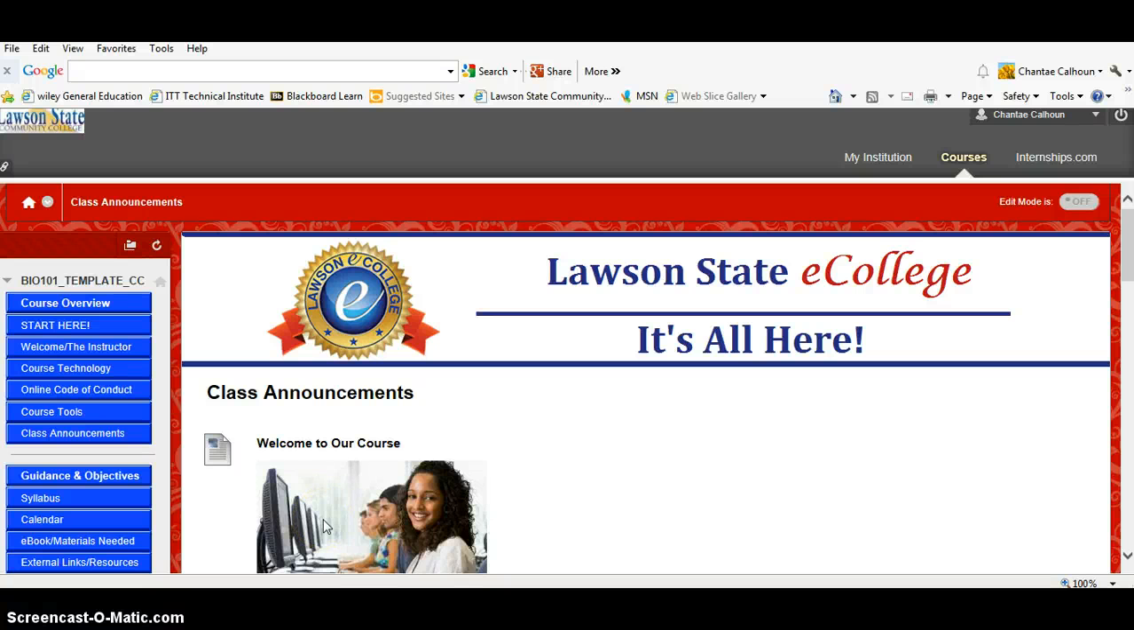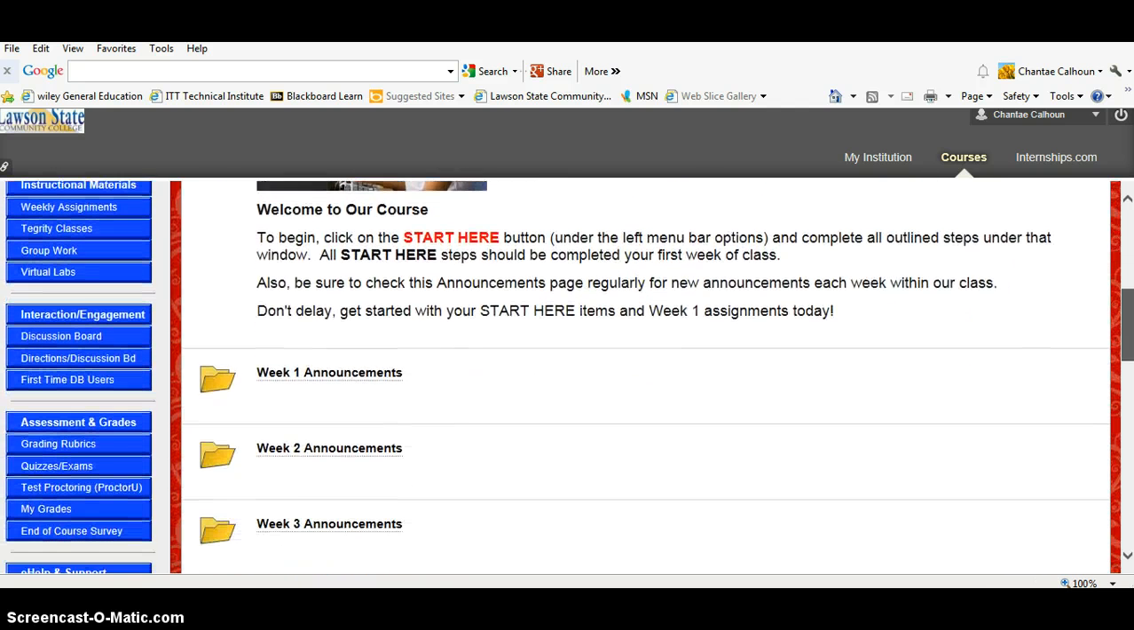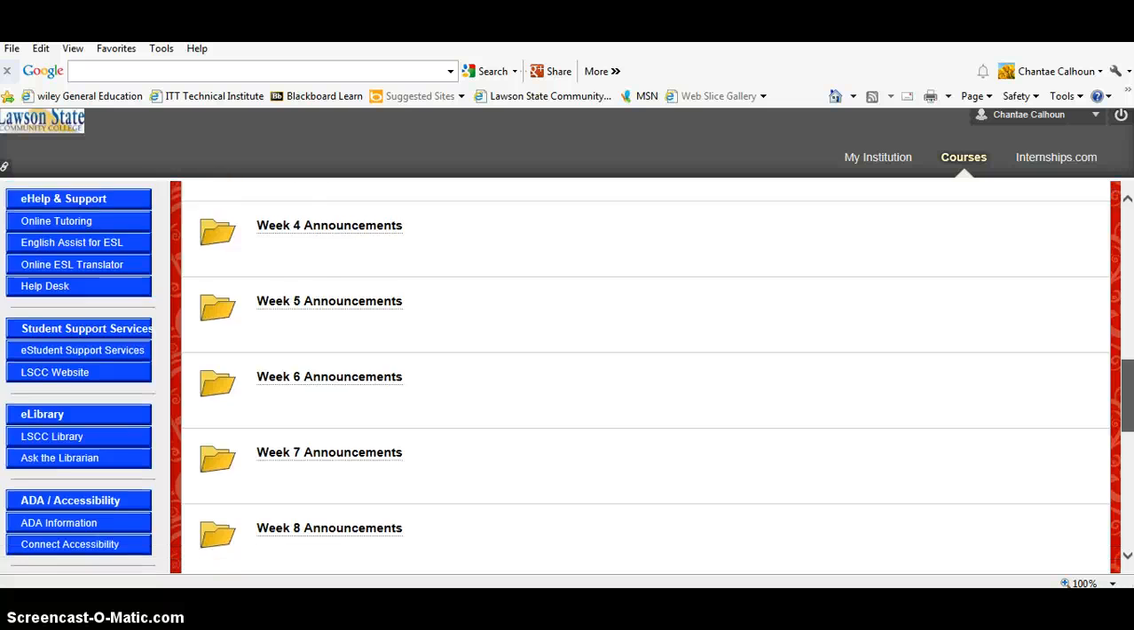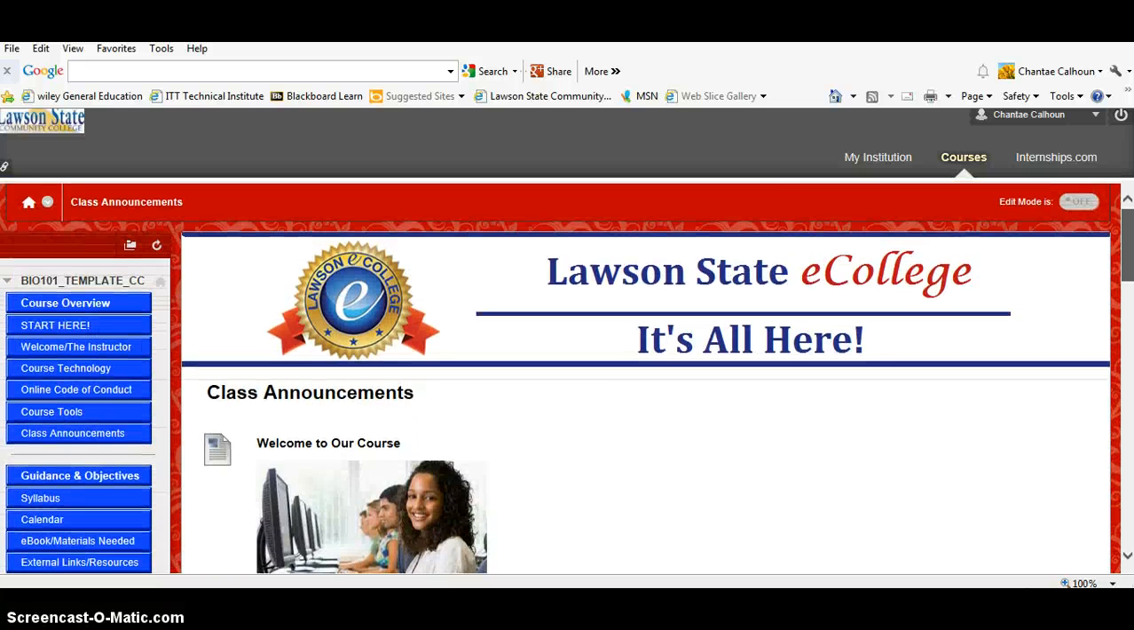I want to walk you through the course design or setup for this class. If you go down the left panel, you'll see all the tabs, how the course is organized. And we're going to focus on some key features for the course.